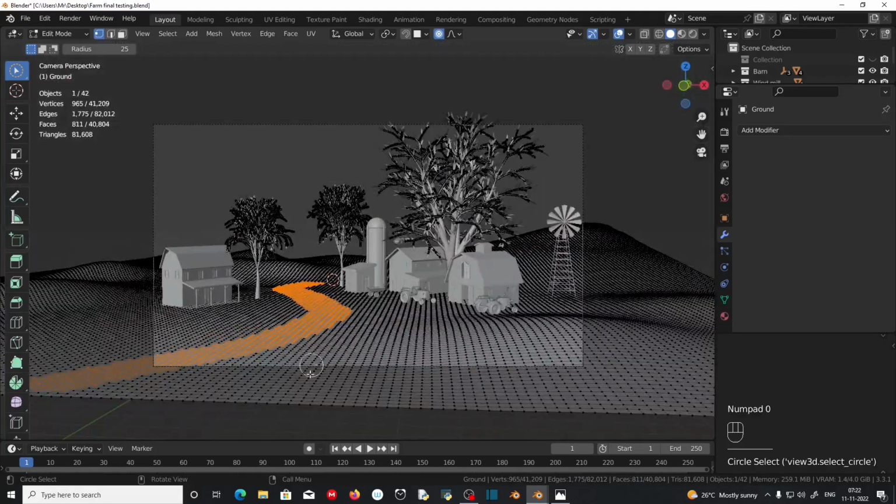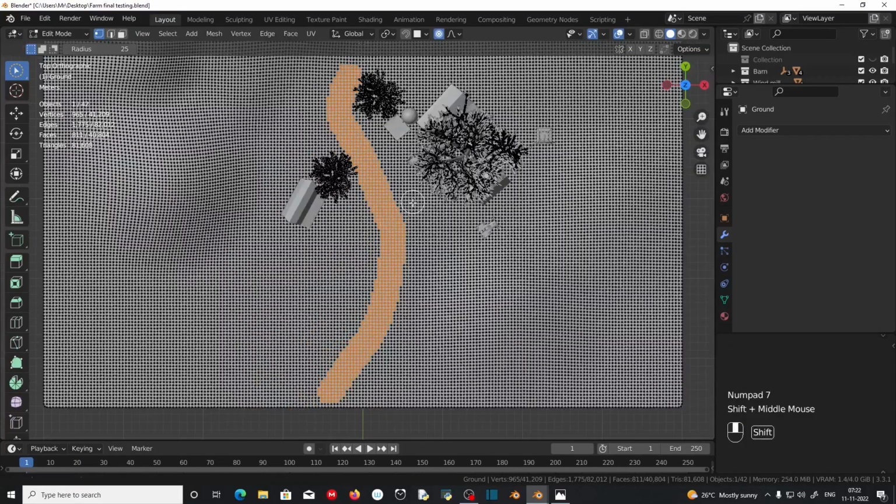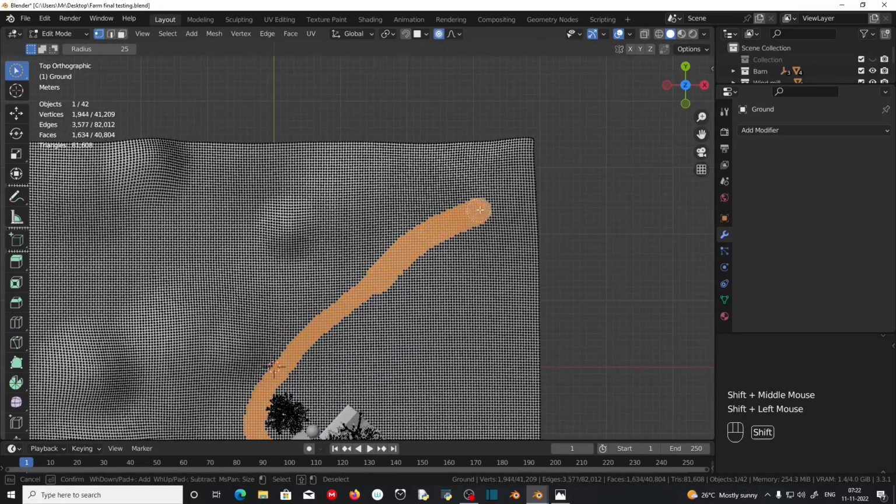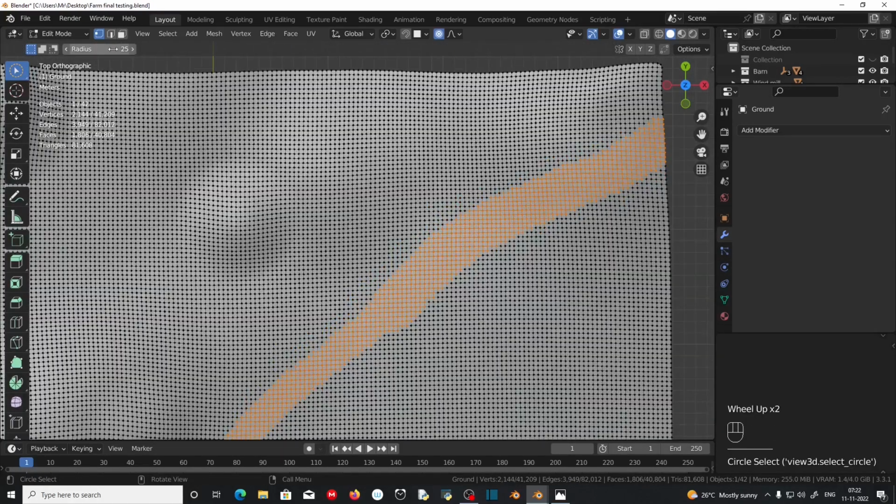Go to camera view and make sure the correct vertices are being selected. Go to top view again. Shift to select. Increase the radius a little, and increase it again, and shift to select the vertices. Make sure it is correctly selected since we're going to make a river with this.